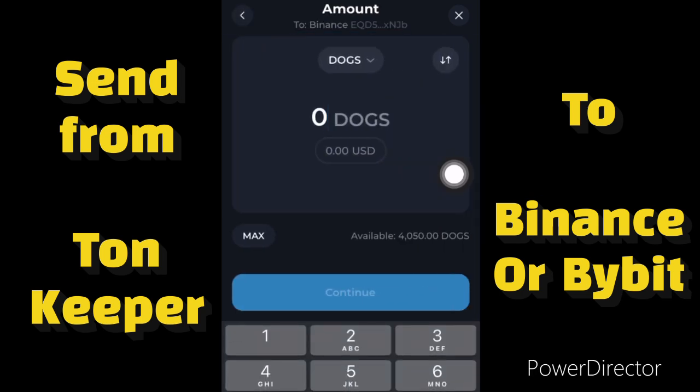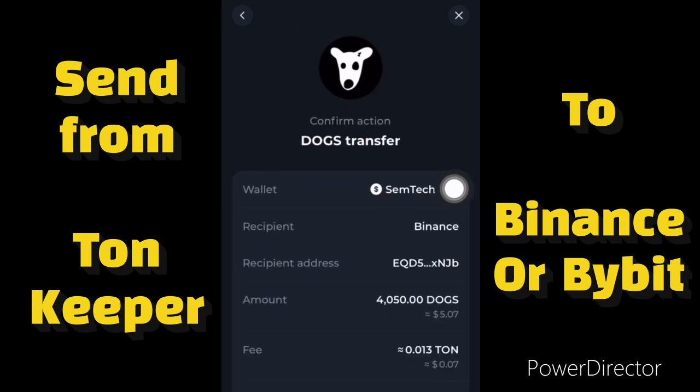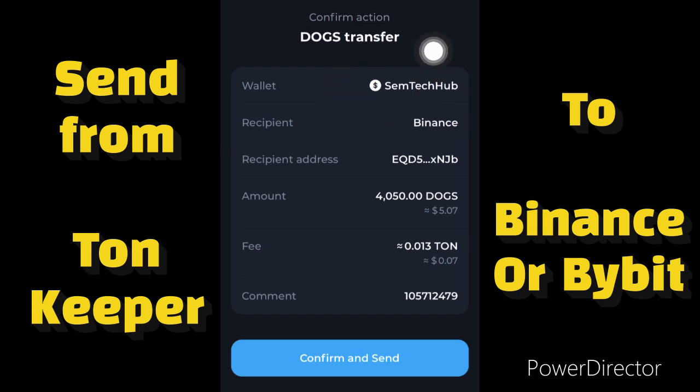Then I enter the amount of dogs I am sending to my Binance account. Then I click on continue. So I'm transferring money from my Tonkeeper to my Binance, and I'll pay a fee of $0.07 in Ton. To do this transaction, you need to make sure you have enough Ton crypto to cover this transaction. When you are done confirming every detail here, then you click on send. You click on this confirm and send to send to your Binance account.